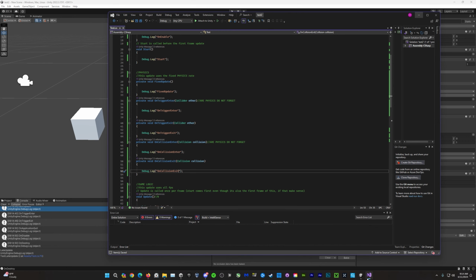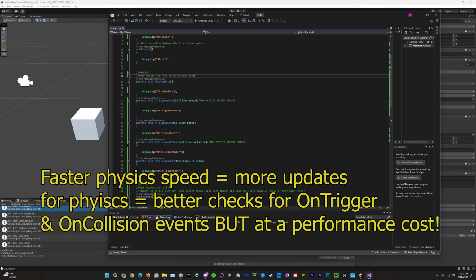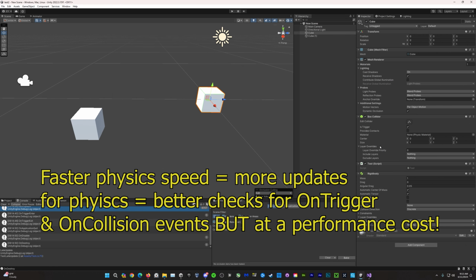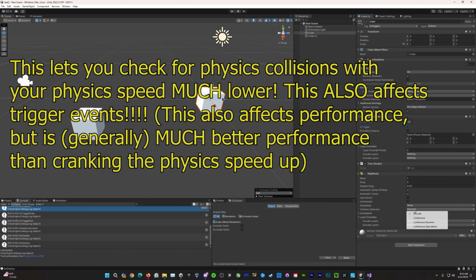And remember, this is based on the physics rate. All of these are based on the physics rate. So if you're ever wondering why on trigger enter or on trigger exit is missing sometimes, or on collision enter or on collision exit, it's probably your physics rate, but also moving on to on collision. The other reason it might be missing is because you need to usually set it to continuous dynamic to get the best type of collision detection.